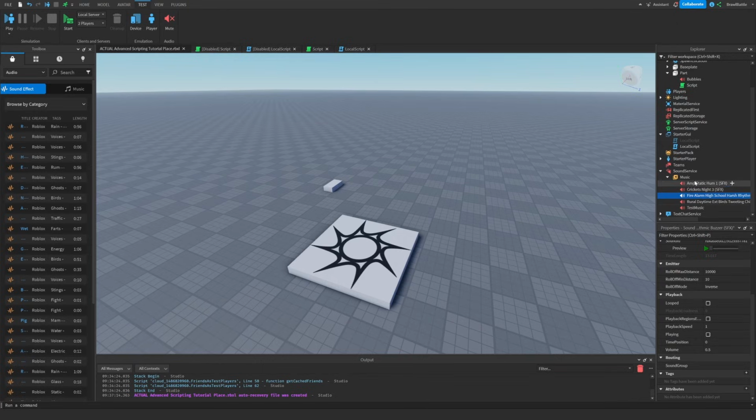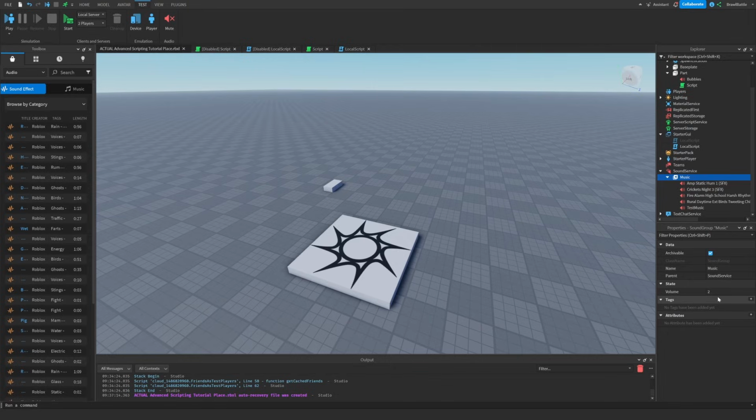So that's a very distinct feature about sound group volume that I want you to understand, because people do get tripped up by it. So I want to say this one more time. The sound group volume is a multiplier of all these different sounds. It's not a setter for all of these sounds to have the same volume as whatever this sound group volume property is set to.